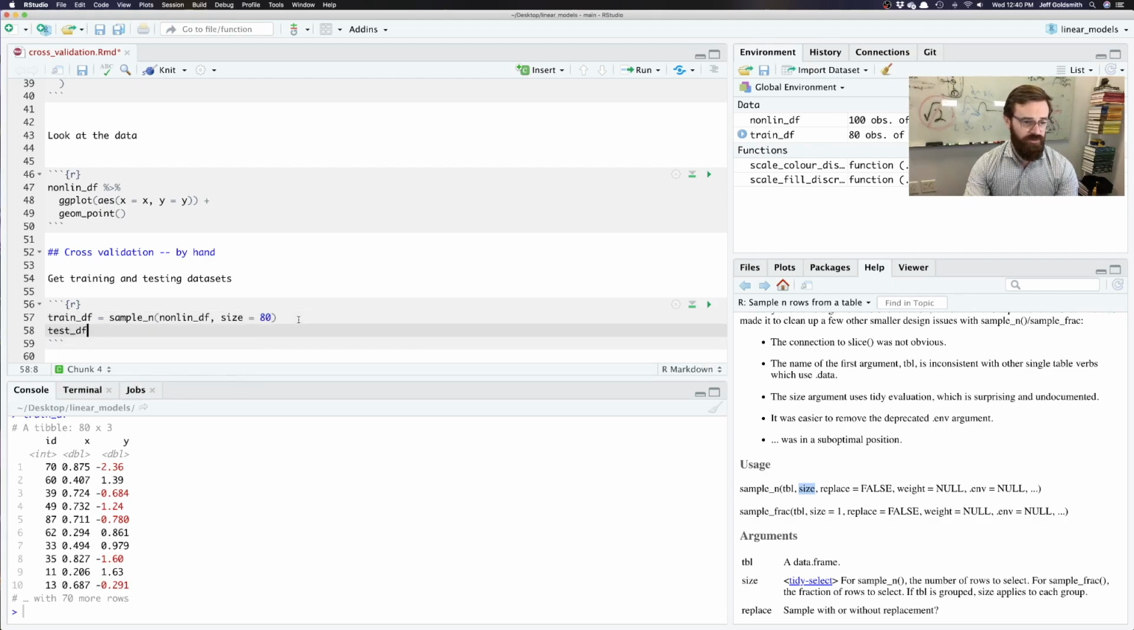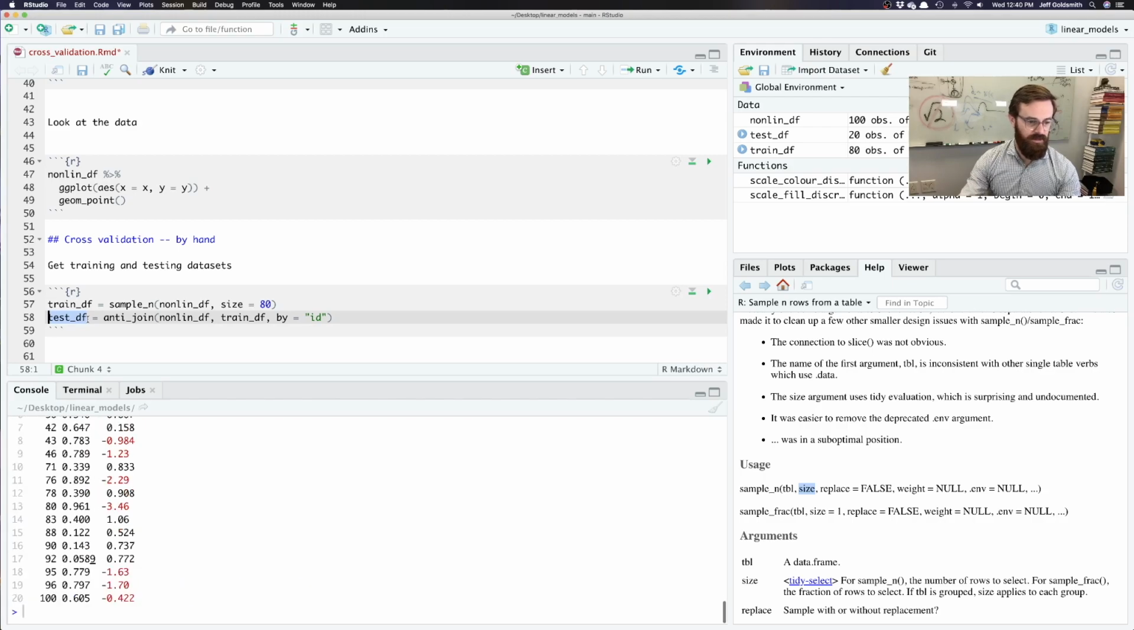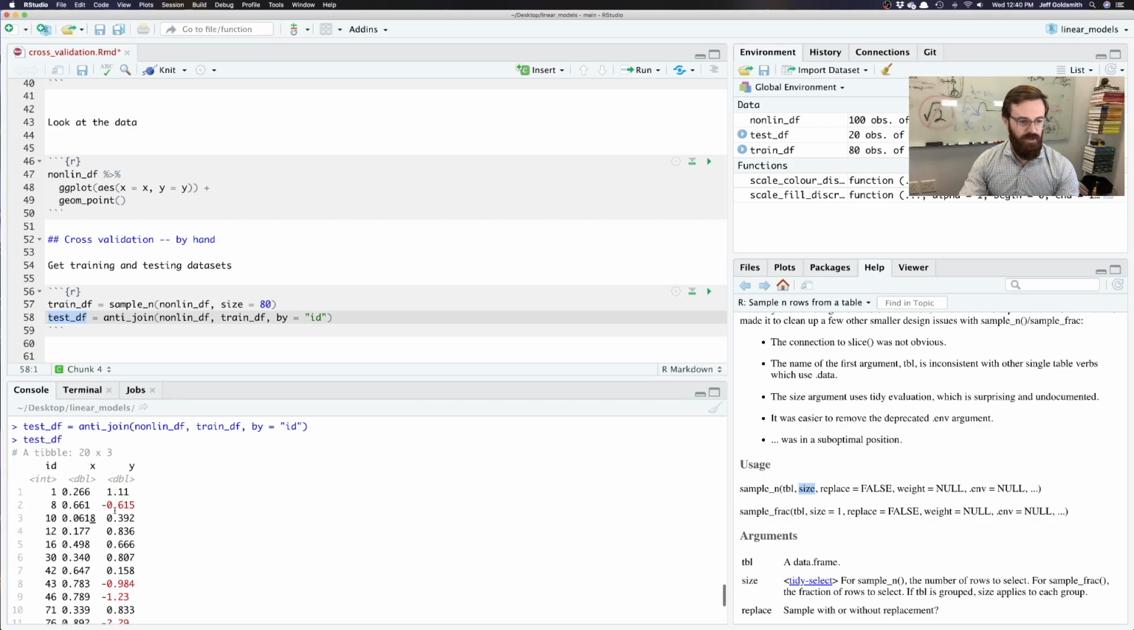So what I'm going to do to get my test data frame is use a function we don't use all that often, anti-join. What I'm going to look for in anti-join are the rows that exist here, but not in here. So I want the things that are in the nonlinear data frame and not in my training data frame. And I'll be clear that the thing that connects these two, the identifying column, is my ID column. So I can double check. Testing data frame has 20 rows. It has observation 1, 8, 10, 12, 16, 30, 42, and so on. I've drawn this at random.